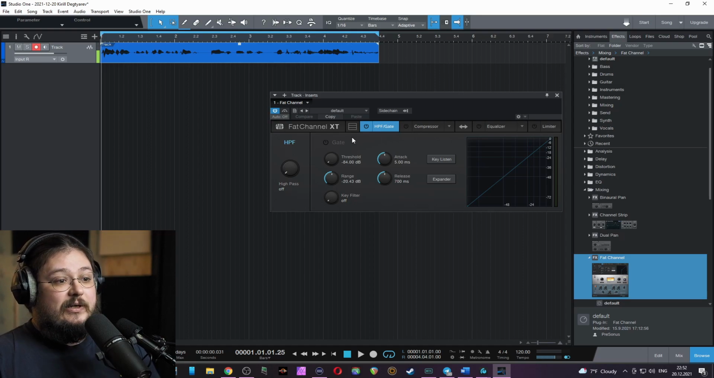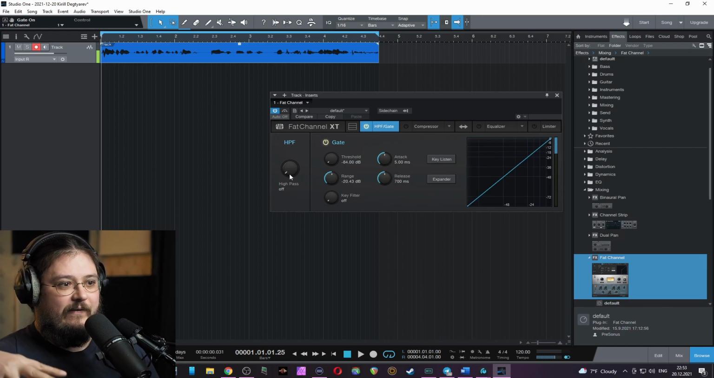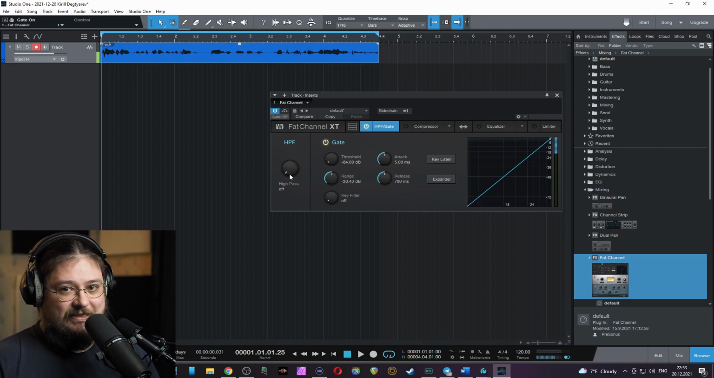So we're going to start with our high pass filter. We're going to enable that, and here is our high pass filter. What it does is it basically just cuts off the low end of your signal, like the bass, the very, very bassy bass that is not present in human voices. So what you want to do is start playing.